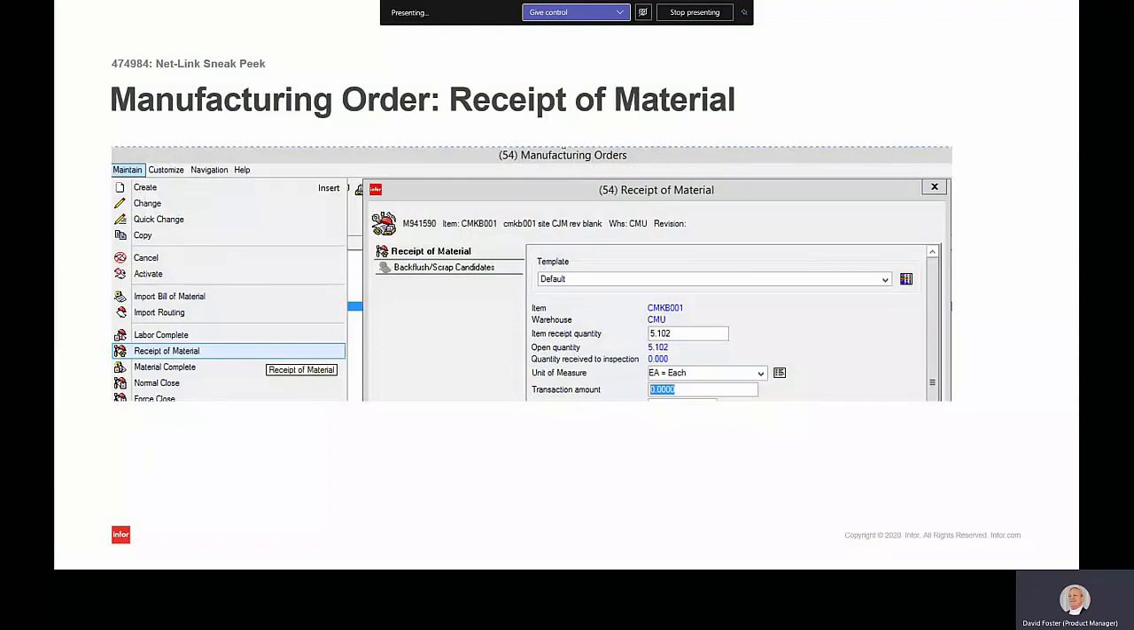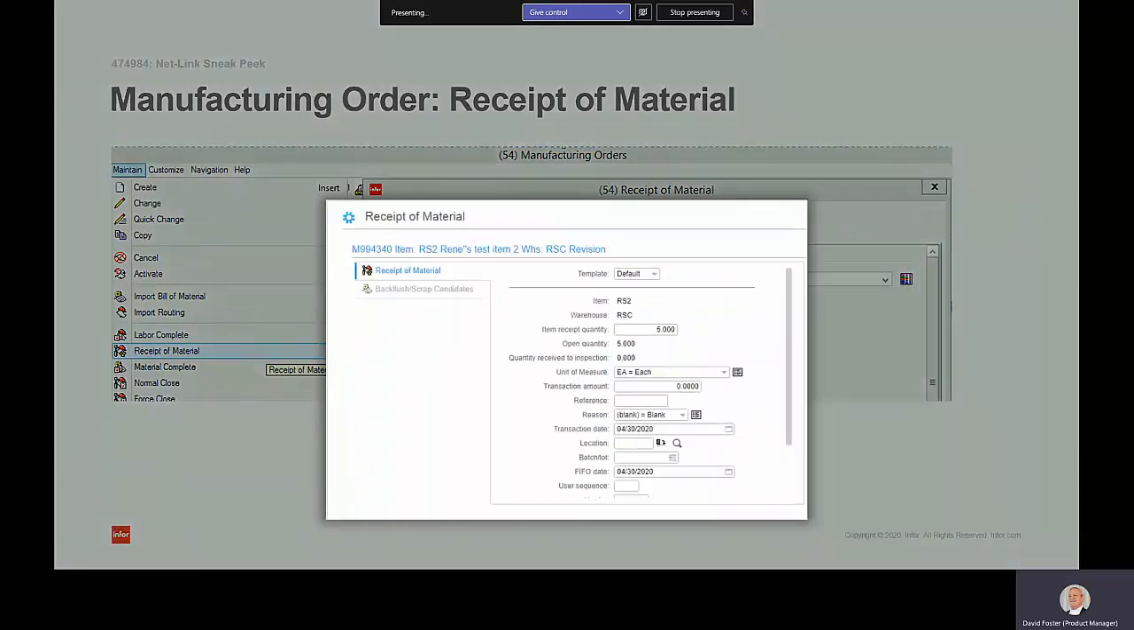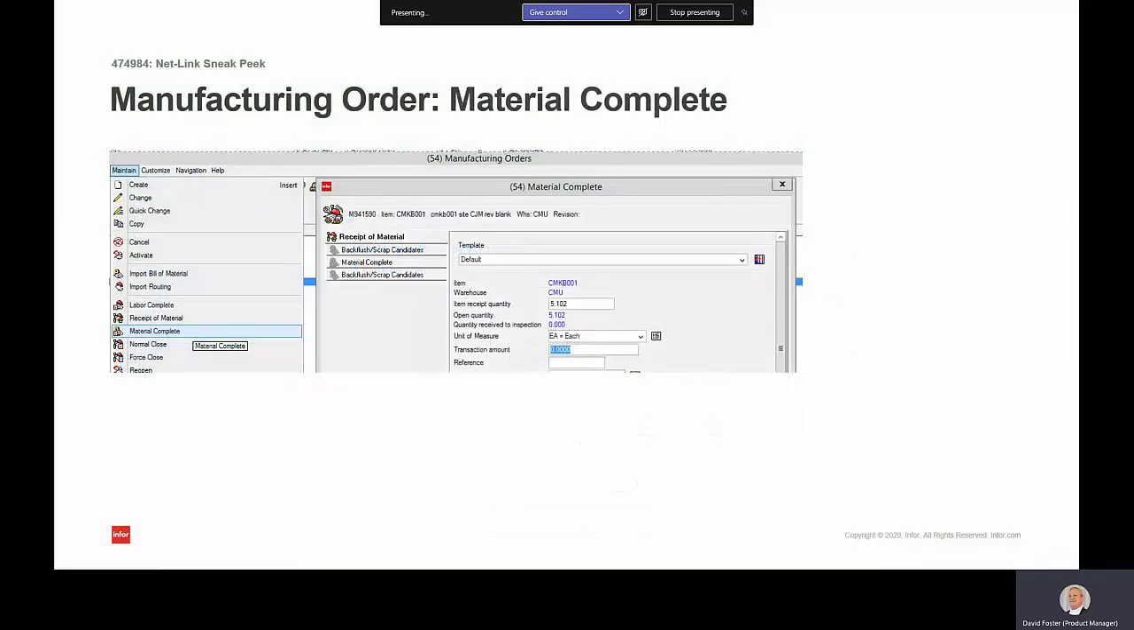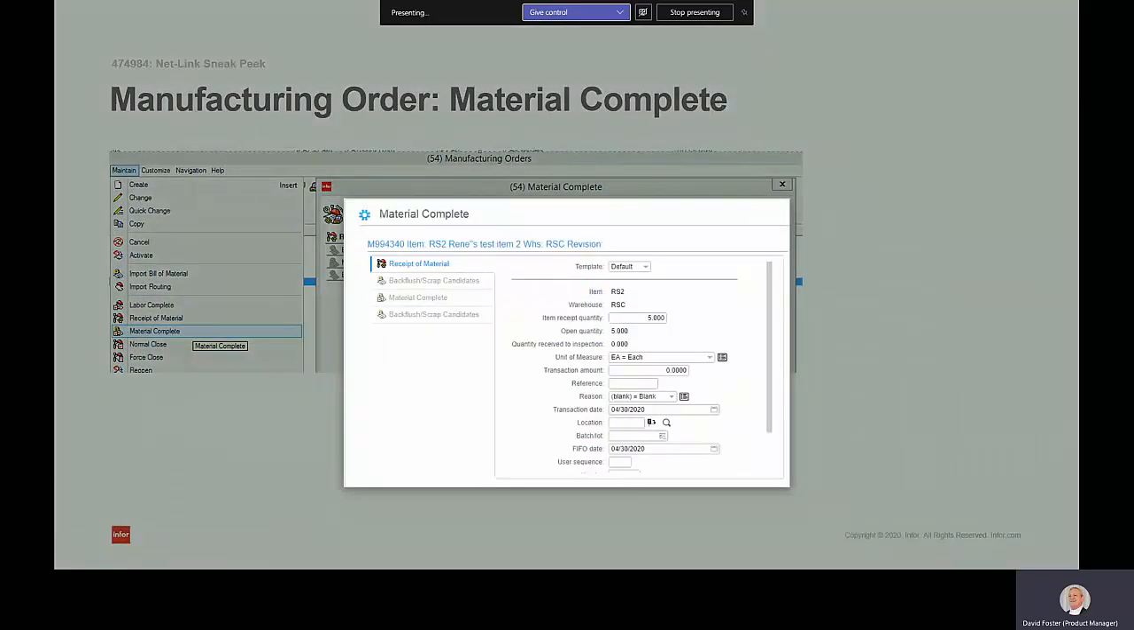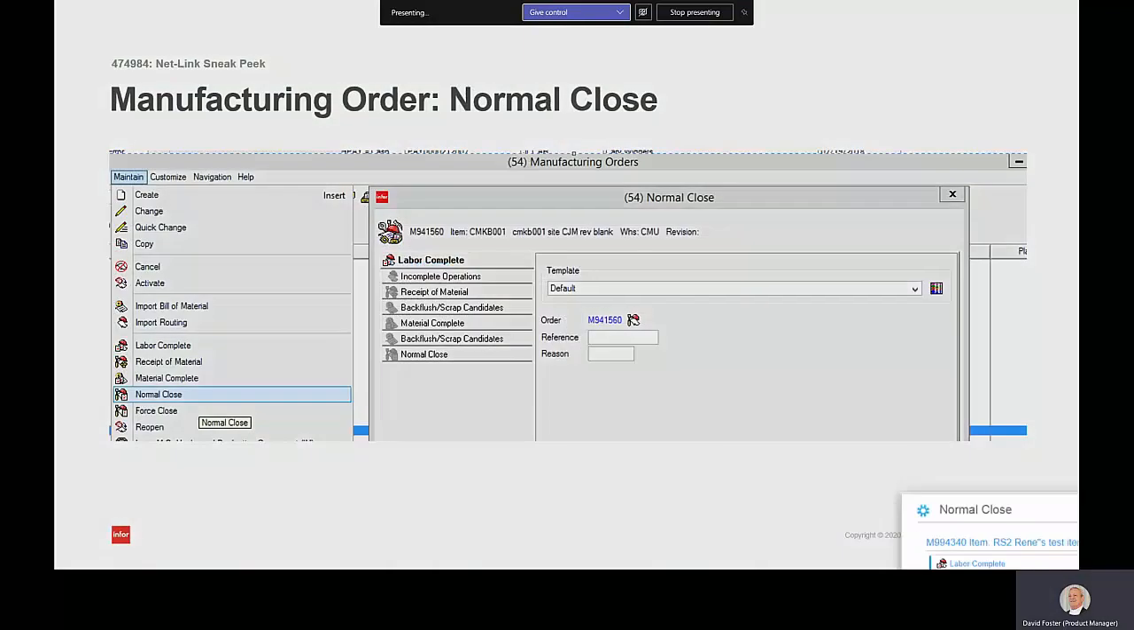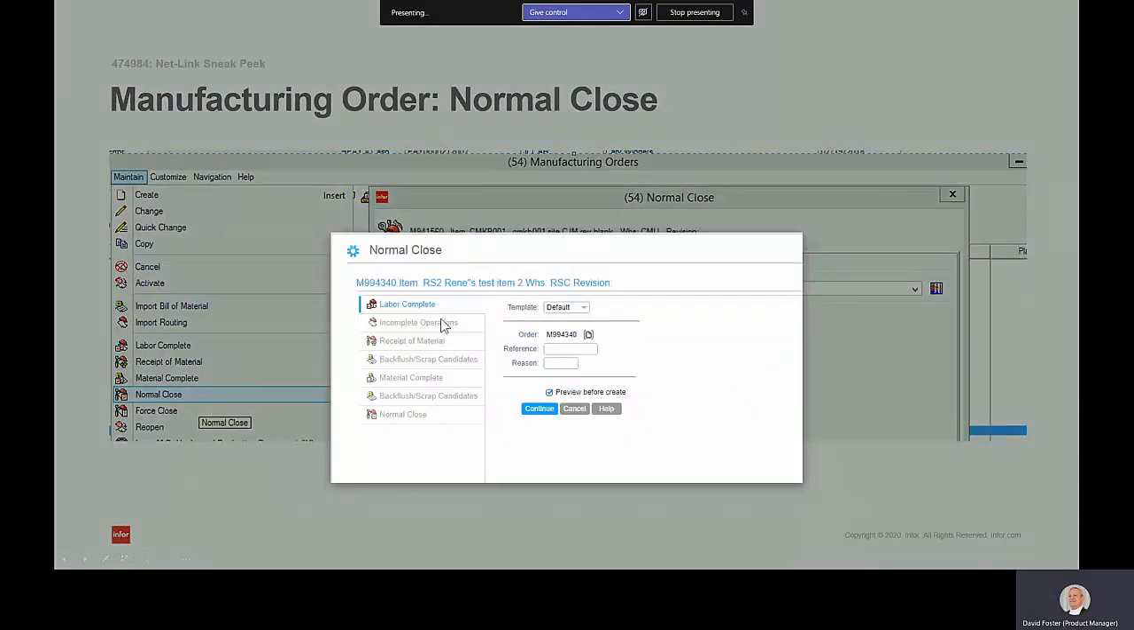Some of the applications, we've made enhancements to some of the applications. For example, manufacturing orders, receipt of material. As you may know, we go through this small wizard that basically takes us, boom, boom, boom, 1, 2, 3 in closing a manufacturing order. This is the same thing in NetLink, going to look very similar. Here's our material complete. We have a normal close. So again, we go through all the steps in the wizard in NetLink, very much like we do it in PowerLink.